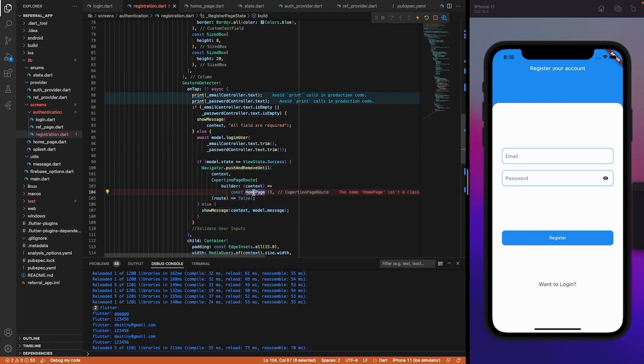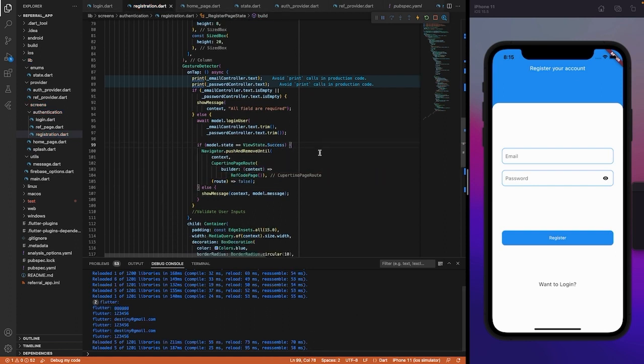It's going to take us into the ref code page. Okay, so we can remove this guy, and that works. So now let's see what happens when we try to register.